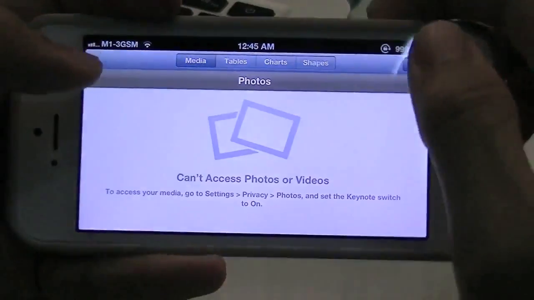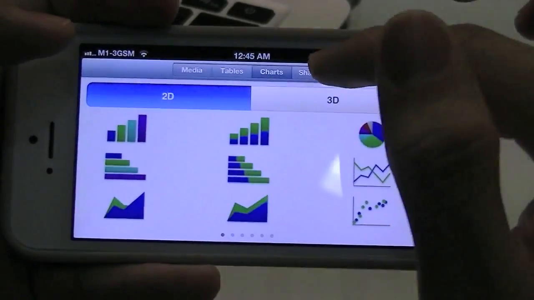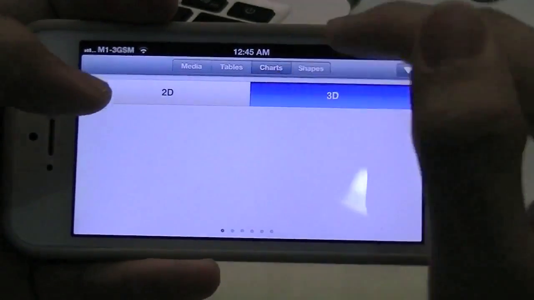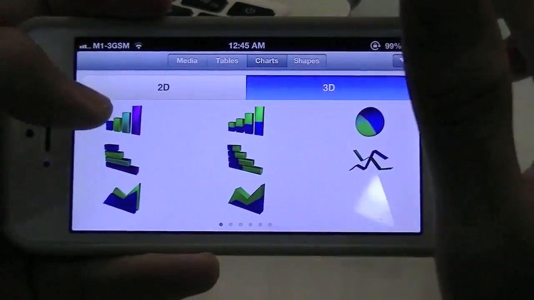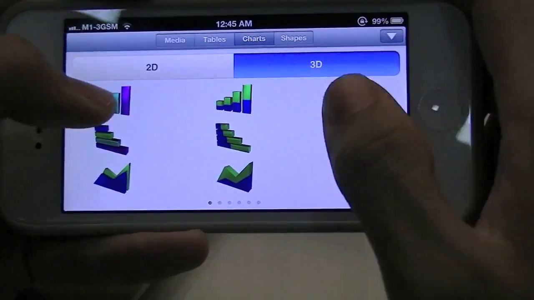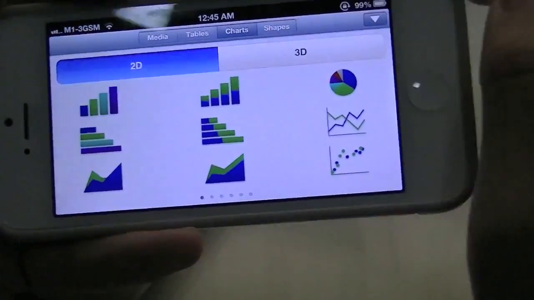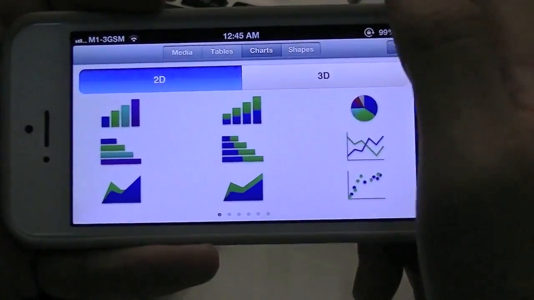Here you can add photos. You can add tables, charts, and shapes. You have all sorts of different charts. We have 3D charts that you can resize. Beautiful things. We have all sorts of pie charts and bar graphs, you name it and you've got it. For the most part, this should suffice for most people.